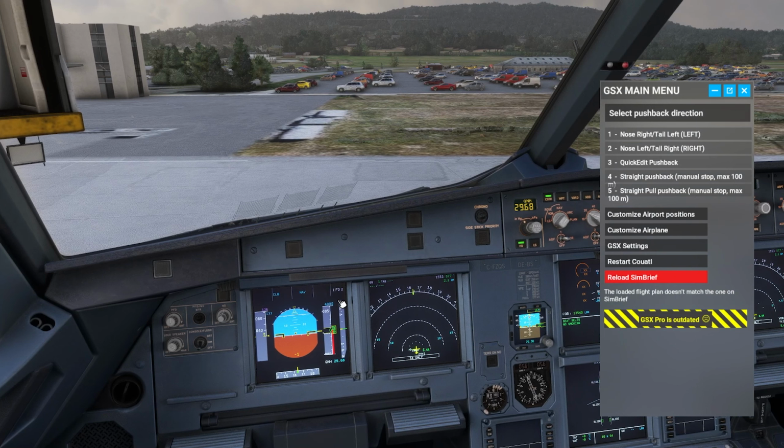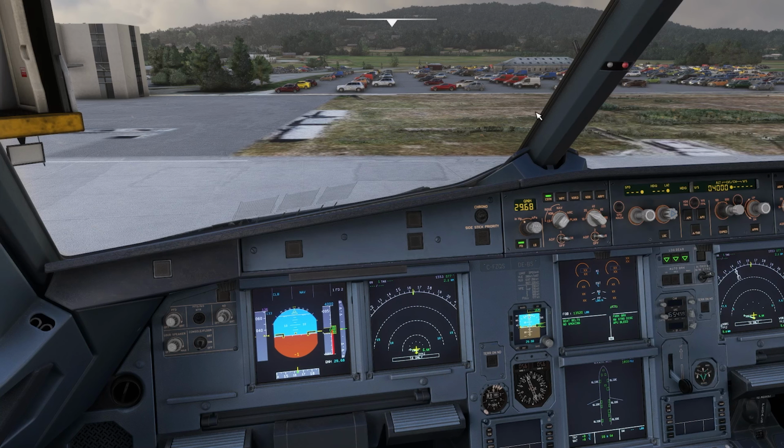Ground, good morning, Air Canada 129 is ready for push and start. Air Canada 129, Victoria International Airport ground, push and start approved. Face northwest. Alrighty, we're approved to face northwest, so that's going to be a pushback to the left here. Let's go ahead and do that.